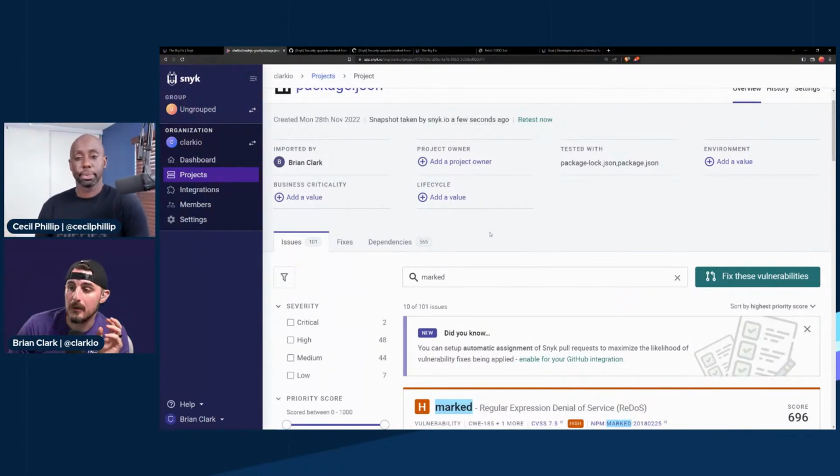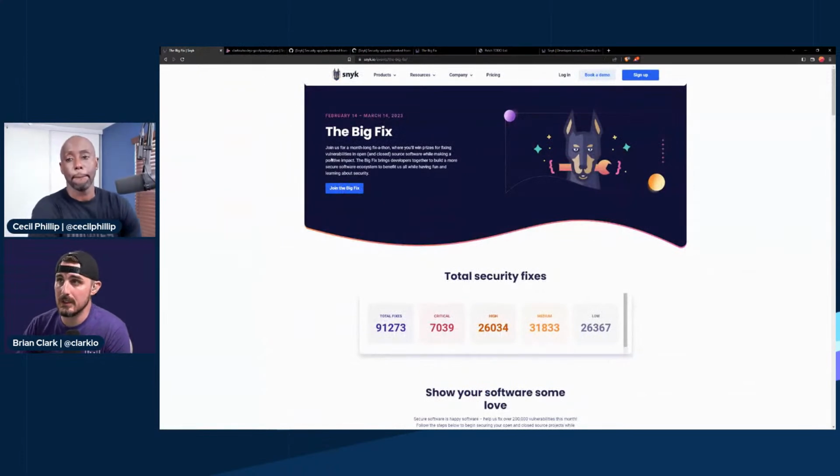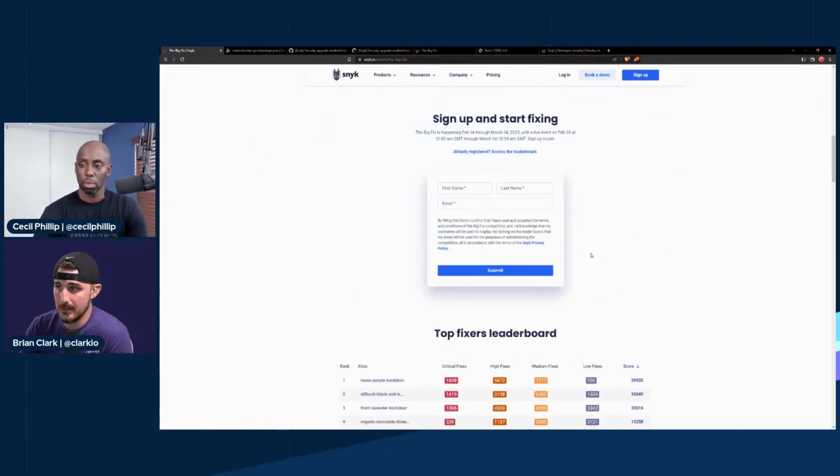The whole idea behind the Big Fix is to bring the developer community together to learn more and level up their skills in learning about vulnerabilities and their application security knowledge. And honestly, it's also to invite people to get more acquainted with Snyk in a fun, gamified type of way. So you would go to the event page, snyk.io/events/the-big-fix, and you can click to join the Big Fix.